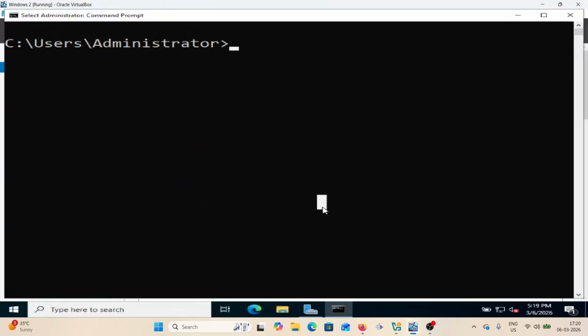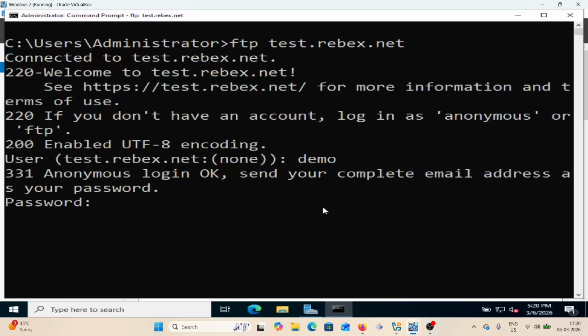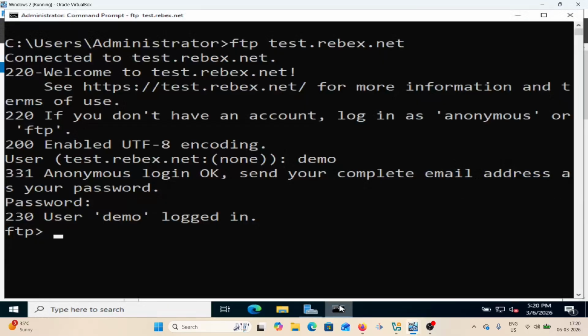Let's go to the second machine, and from here I will do FTP test.rebex.net. See, now I am getting the username prompt here. So from this machine I am able to access it. The username they have given is demo and the password is password. So I have logged in. So this is how this machine, which is 56.30, is able to do FTP to this particular FTP server. Now we want to block this. So next time if the user gives this FTP, the user should not be able to get the login prompt.